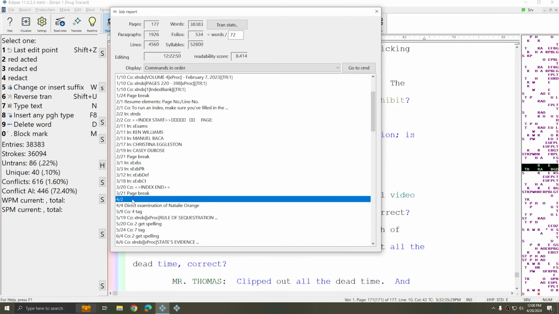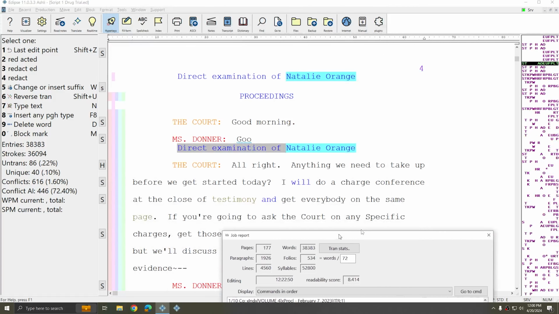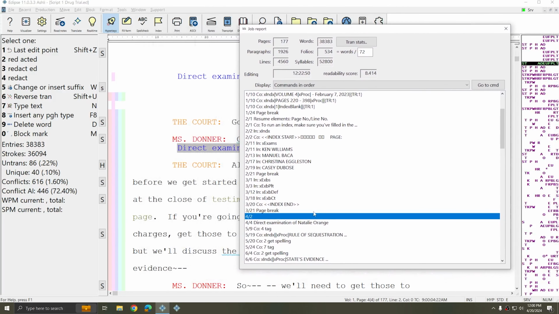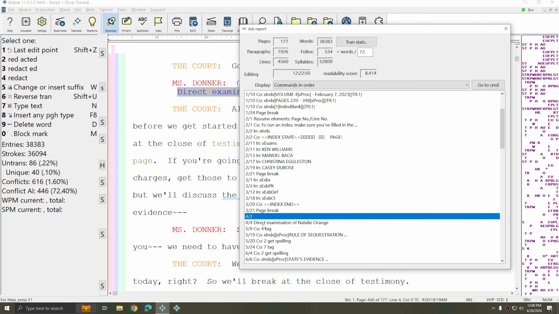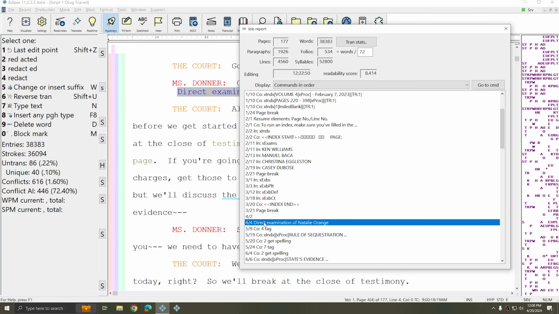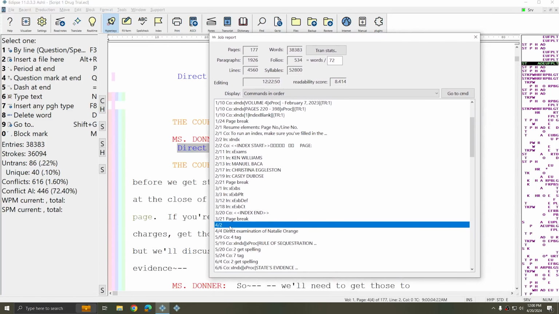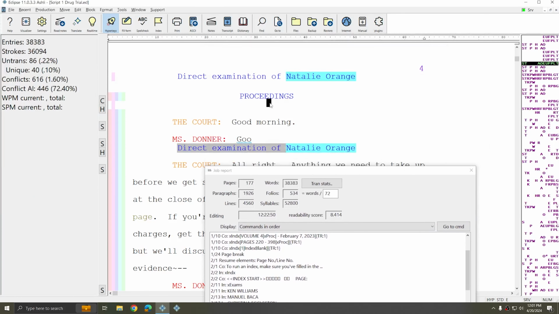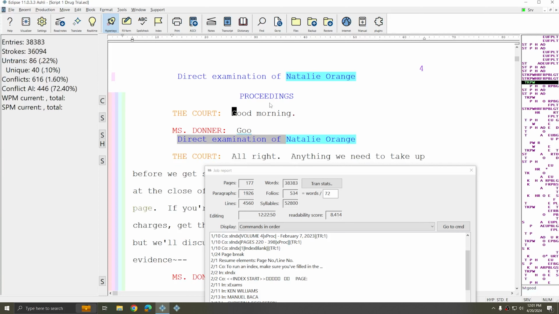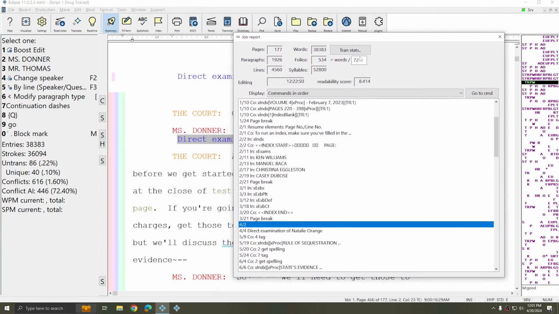And so here on page 4, I have a blank header. And so here it says on page 4, line 2, I have a blank header. And on page 4, line 4, I have the direct examination of Natalie Orange. Now this blank header isn't going to cause a problem since on the same page and below it is my real header. But if I want to, I can double click on this. And in my document, it takes me to that blank header and I can hit Control Y to get rid of it.